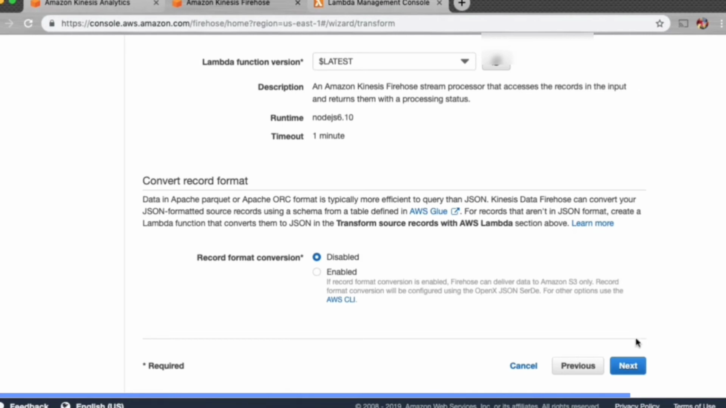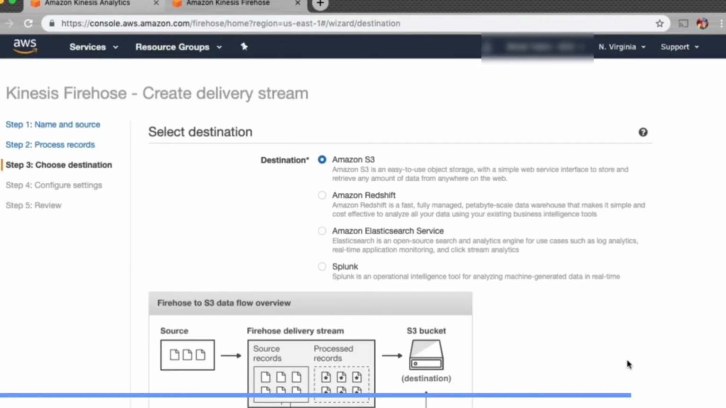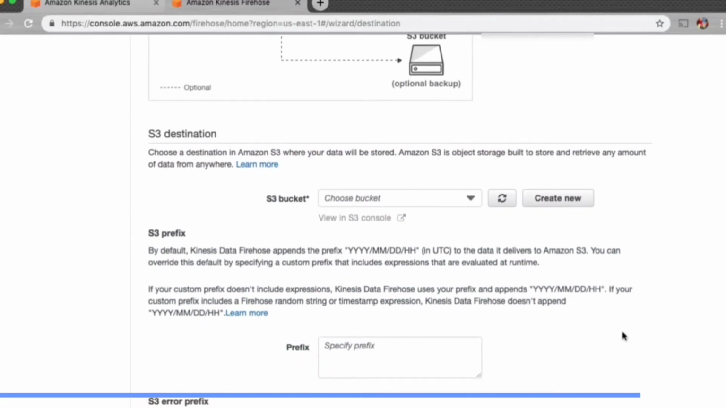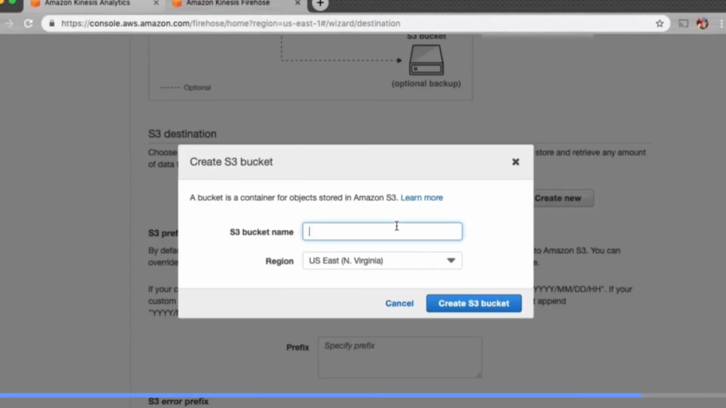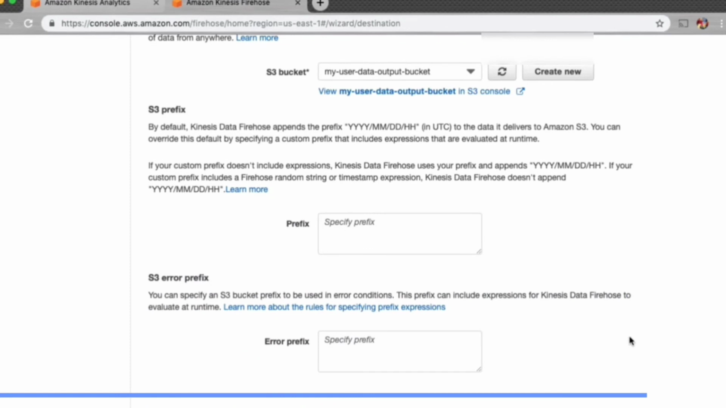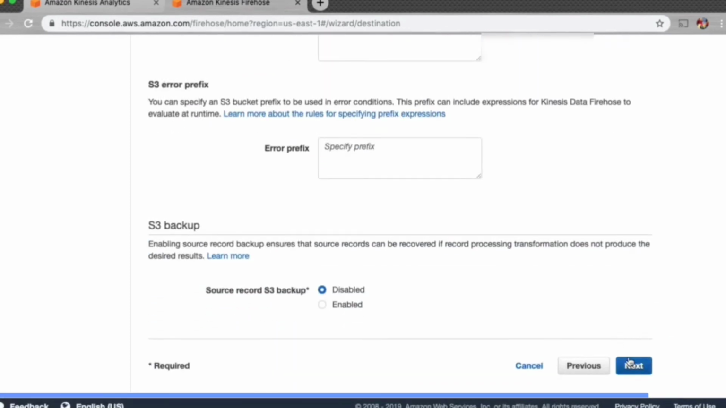From here, it gives us the option to select our destination. And as we mentioned earlier, we can land our data on Amazon S3, Redshift, Amazon Elasticsearch or Splunk. But in our case, we just want to land our data into Amazon S3. So we'll leave it selected. Finally, we need to choose the destination bucket. And since we have not created one, let's go ahead and select create new. We'll give it a bucket name. I'm going to call mine my user data output bucket and click create S3 bucket. After that, we can specify a prefix, but we'll leave everything as default and click on next.